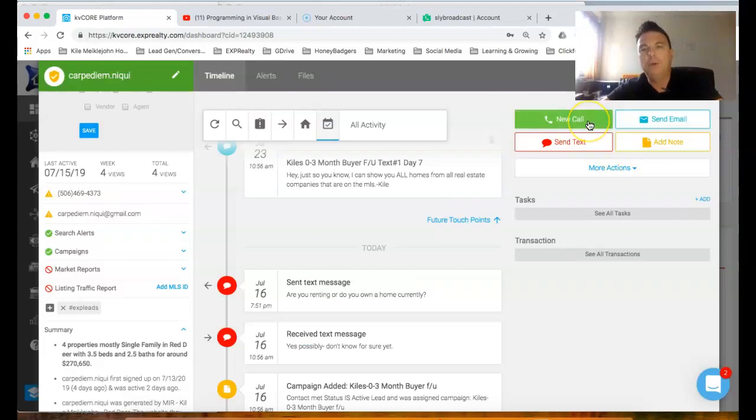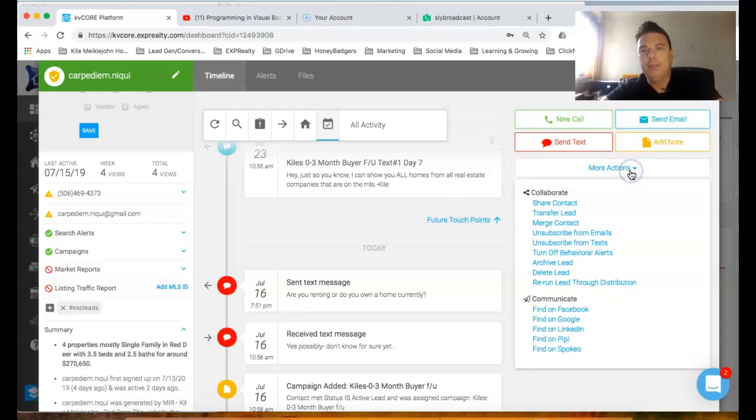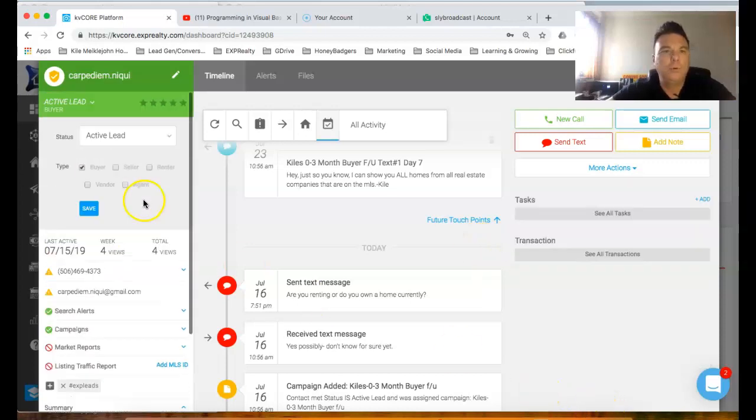Send emails, new call. This is for through the dialer, but don't worry about that, okay? This is just more about the most important things to get you going and not overwhelm you. And then, one more quick thing.